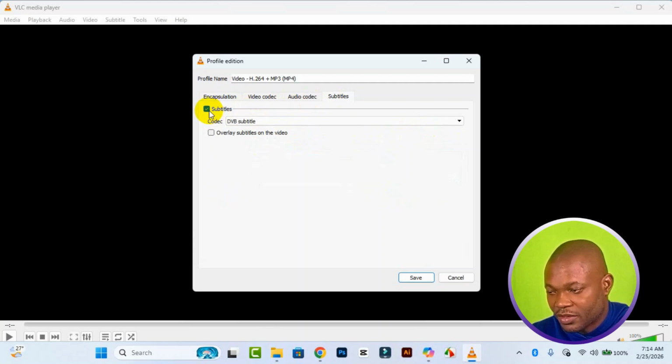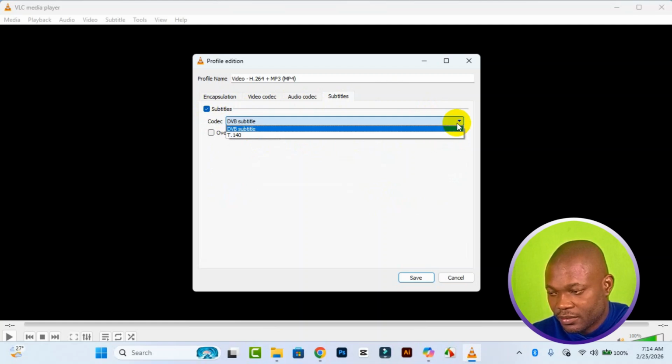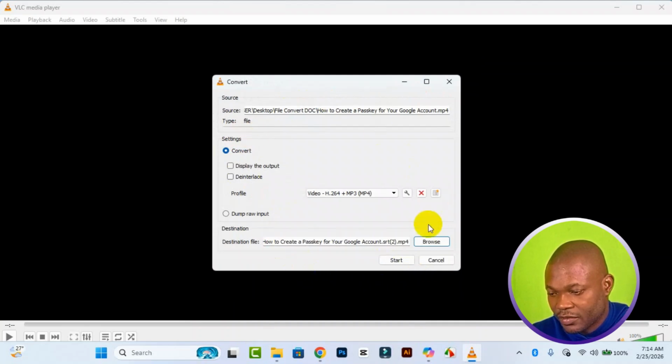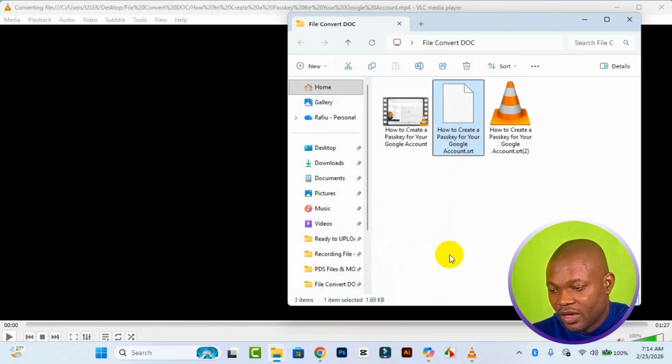Then go ahead and click on subtitle. Make sure you check on this. The next thing you want to do is to choose subtitle, then overlay subtitle on the video. Make sure this is checked. Next thing you want to do is to come down below right here and hit on save. Now you are done. Lastly, come down below right here and click on start.